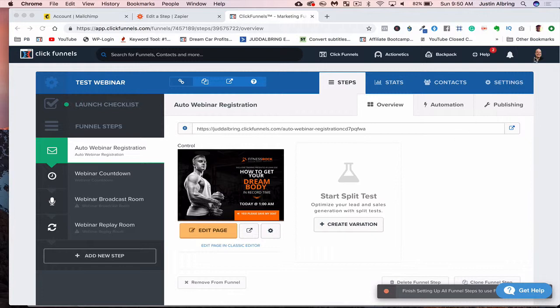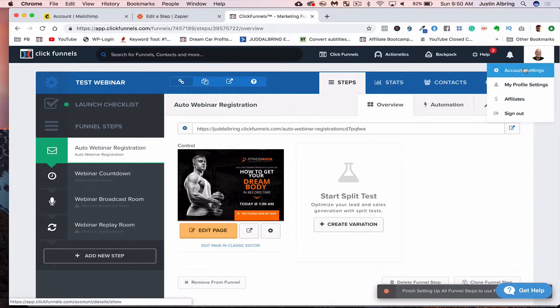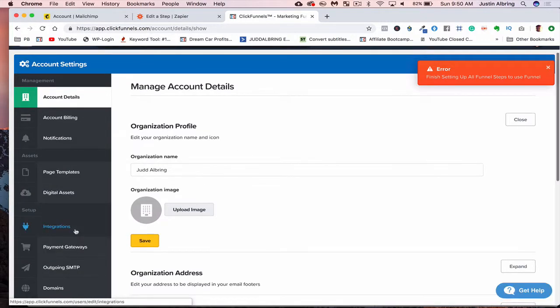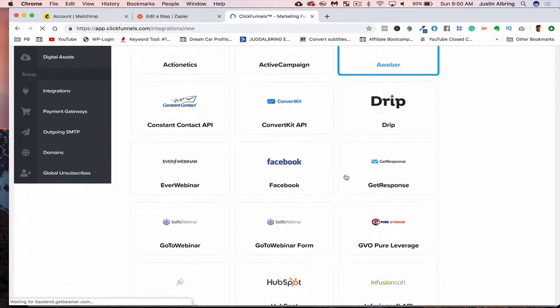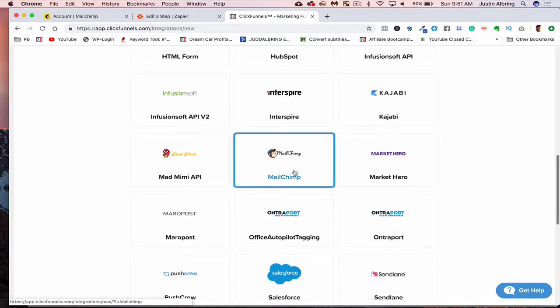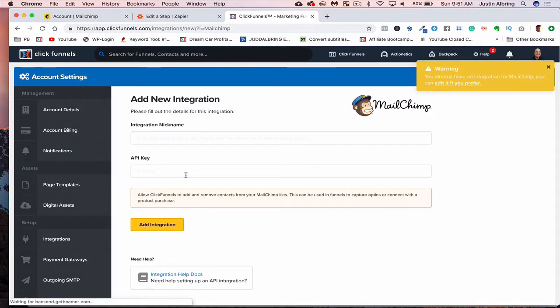The first step is to go up to the top right corner of your dashboard, go to Account Settings, and then you want to integrate your Mailchimp with ClickFunnels. So you just simply add New Integration. Go to Mailchimp, and then it's going to ask for your API key.